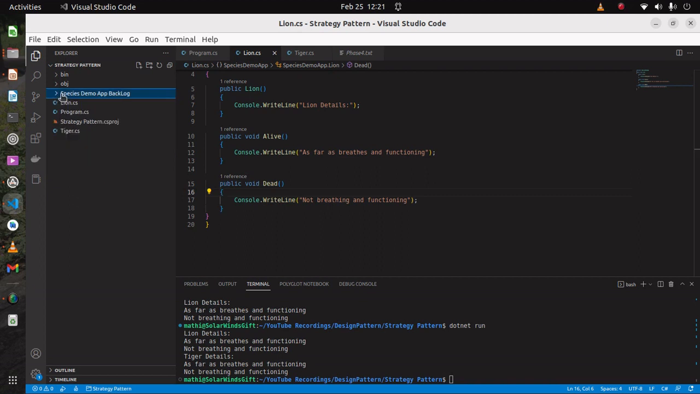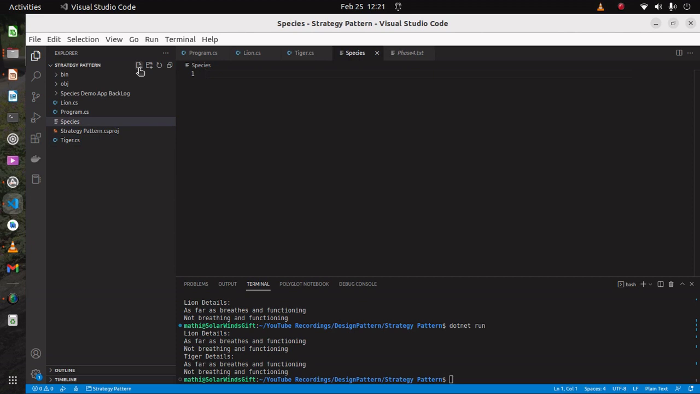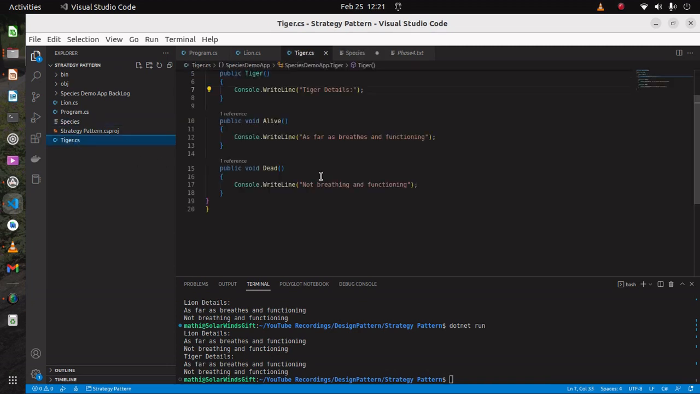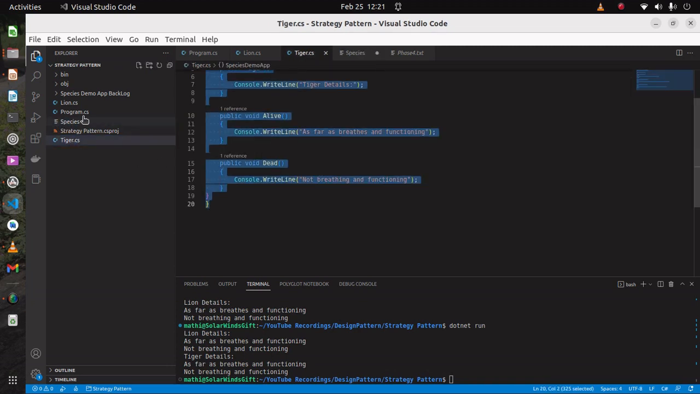As lion and tiger are kinds of species, we will add an abstract class called Species. So public, again, let me copy the code and reuse.